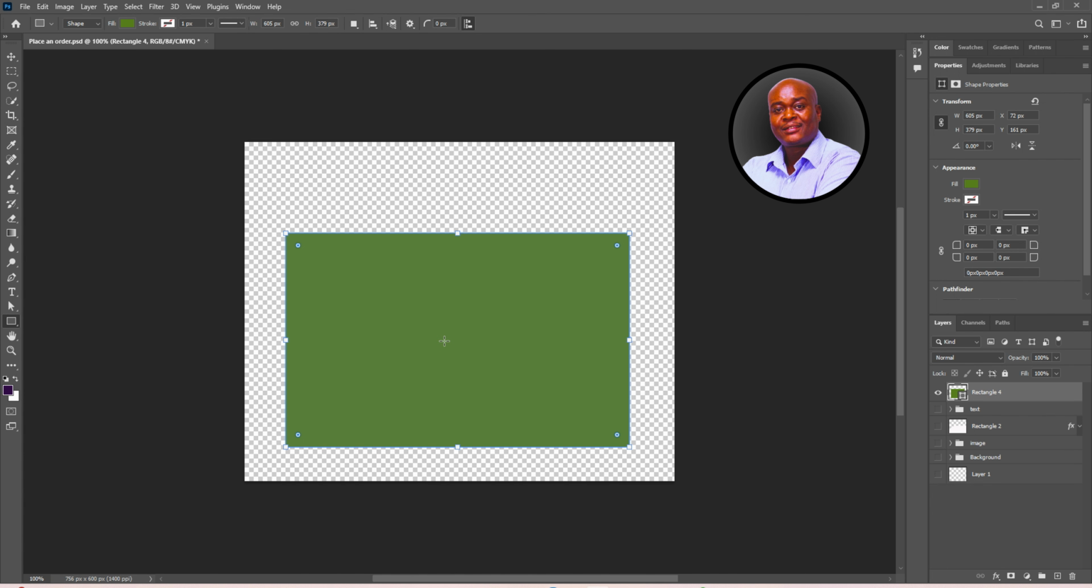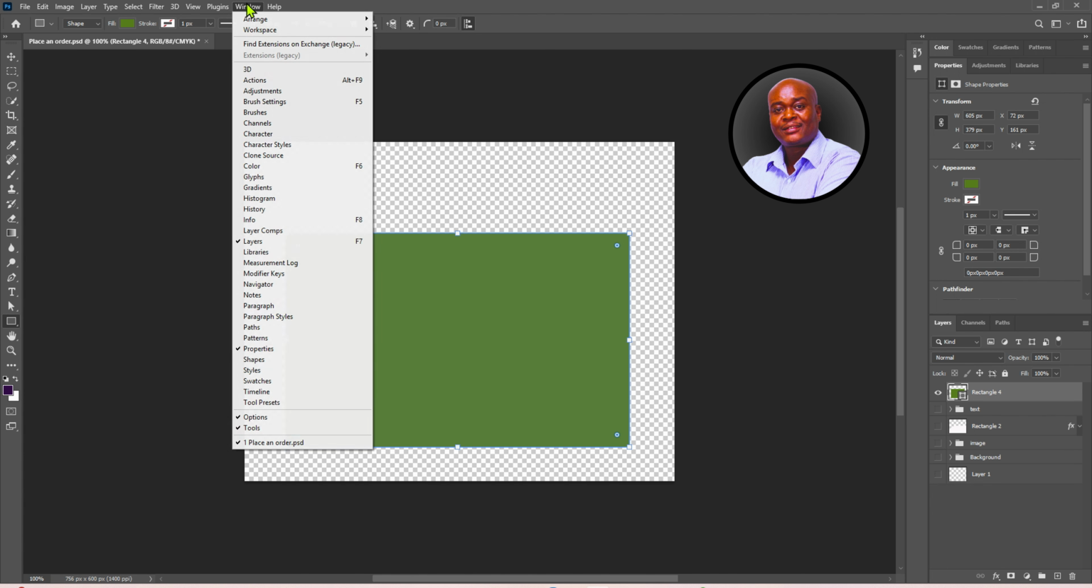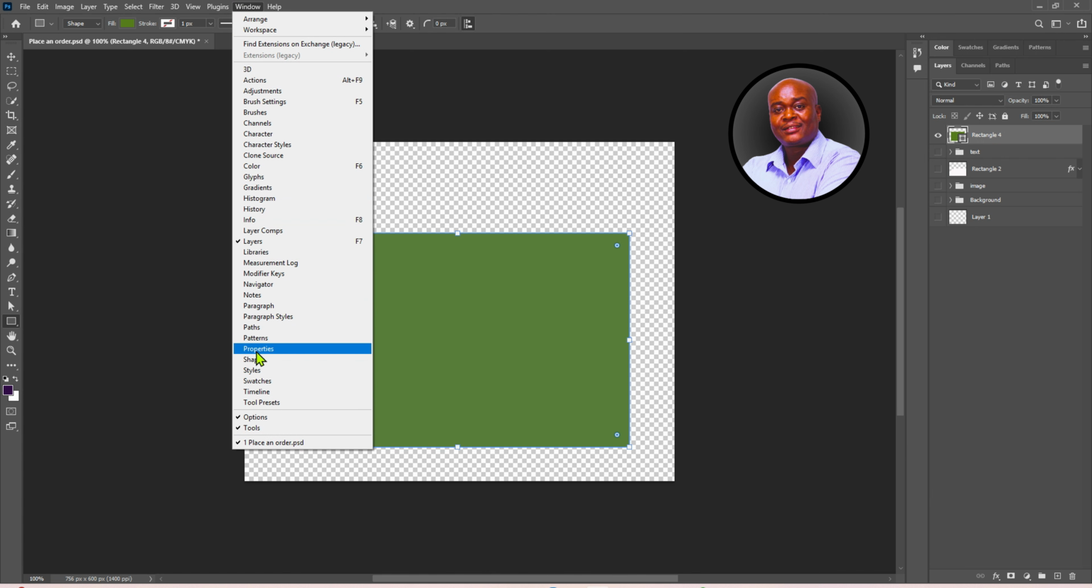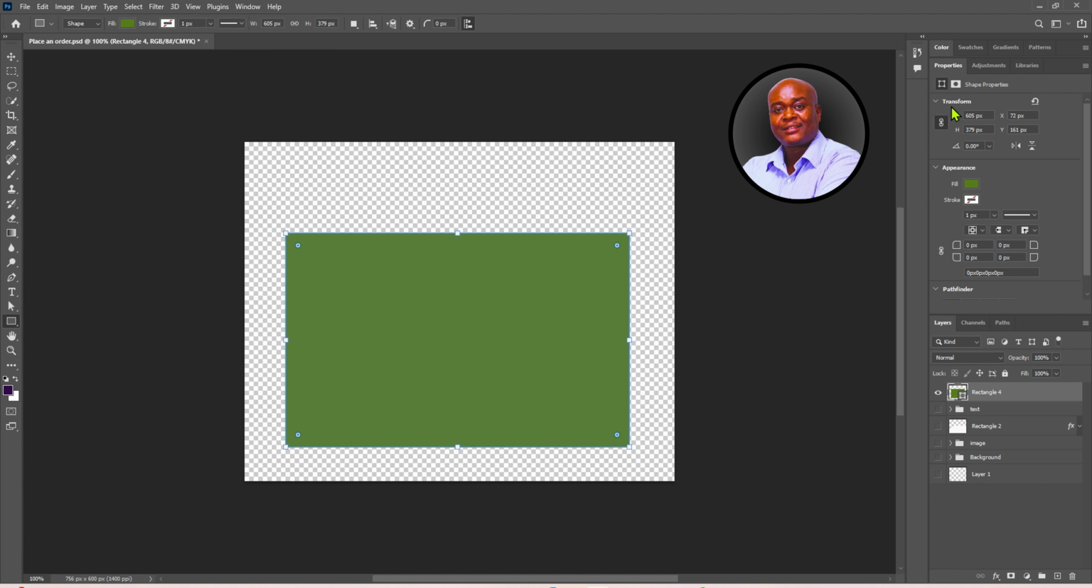So once you have your rectangle here, come to your window and make sure your properties are selected. Windows, properties, mine was selected, and you'll have this pop-out here. This is what we use to do what? To smoothen our edges. This panel will present you with various options for your shapes, including the corner radius settings. At the bottom of the properties panel here, you'll find the controls you need to adjust your corner radii.